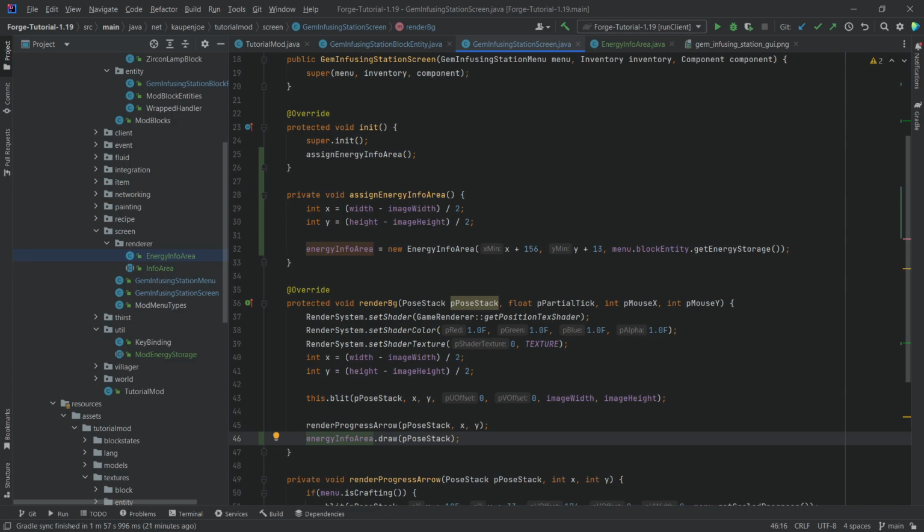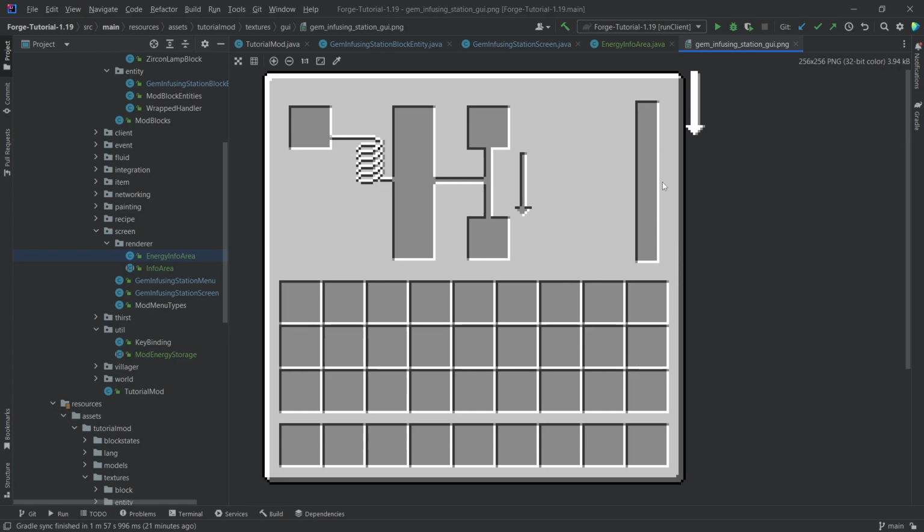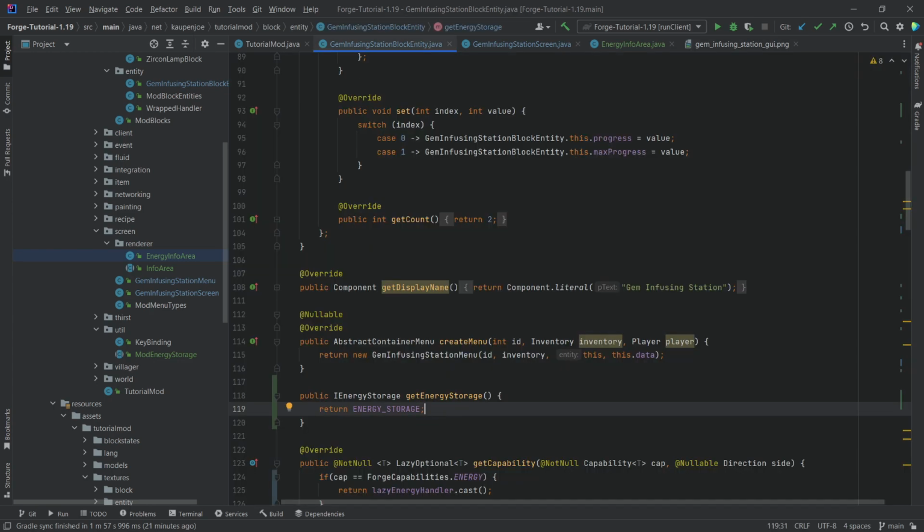However, we do want something else to be added, and that is, of course, the hover over effect, or rather the tooltip that is displayed when we hover over this. And this happens in another method.